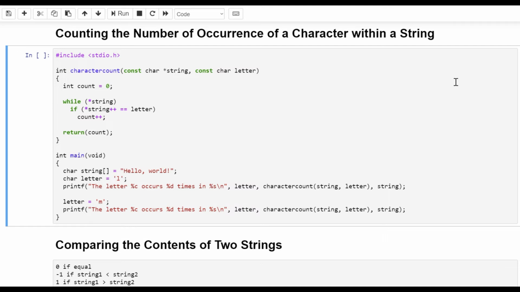There may be times when we want to know the number of times a character appears within a string. In this case, we've defined a function, characterCount, that returns a value of type int, the count of the number of occurrences. It gets a pointer to a string, and it gets the letter we're looking for. It initializes count to 0, we've not seen it yet, and then it starts looping through the string. Each time it finds the letter, it increments the count, and then it returns the count.